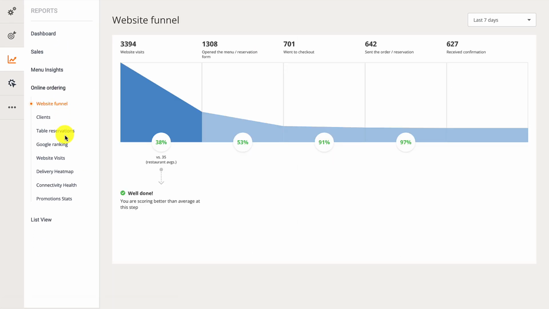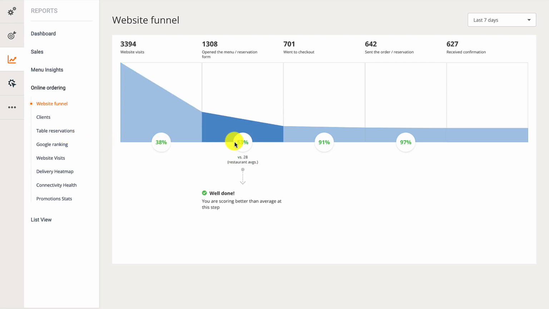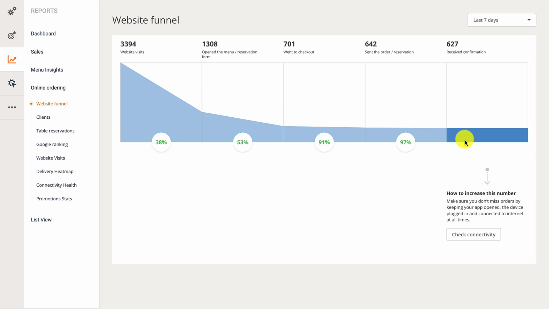The website funnel analysis report is essential to understand what visitors do on the restaurant's site, how they move around. It shows how many visitors go through each stage of the sales process and compares them to the general average of the system. Most importantly, this report shows how many visitors finish placing their orders.